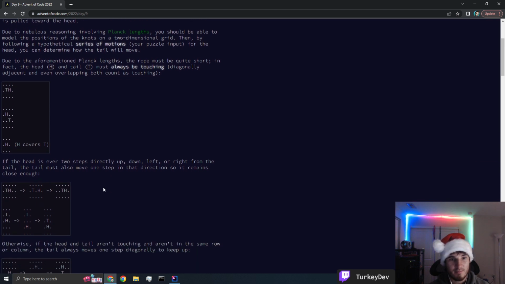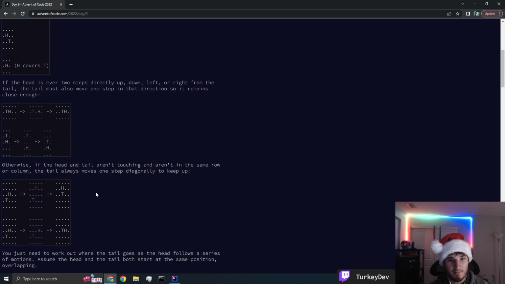If the head is ever two steps directly up, down, left, or right from the tail, the tail must also move one step in that direction, so it remains close enough. Otherwise, if the head and tail aren't touching and aren't in the same row or column, the tail always moves one step diagonally to keep up.